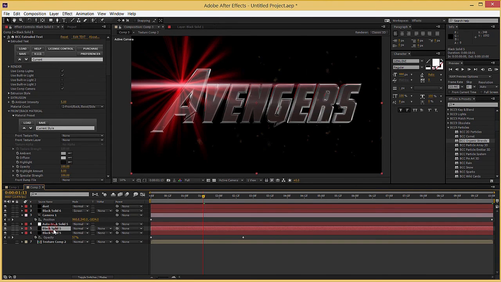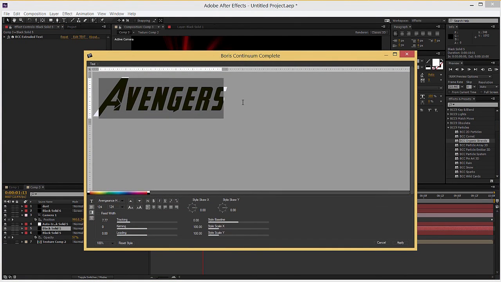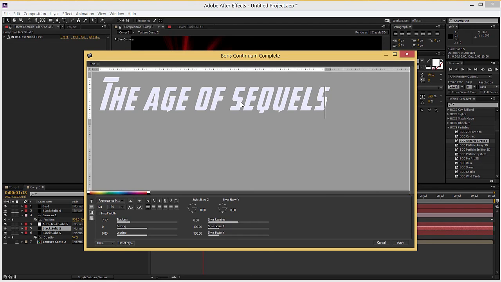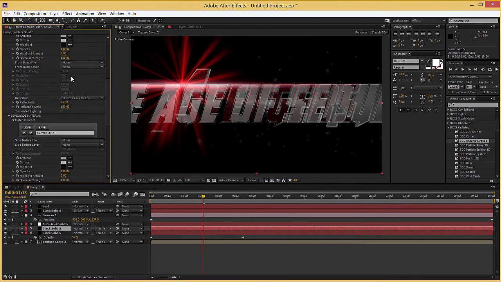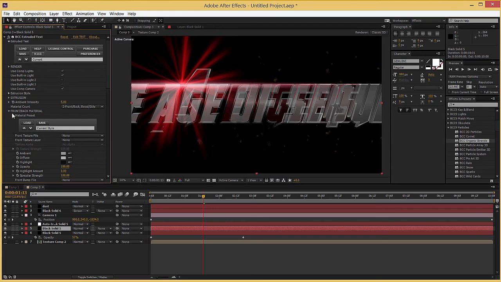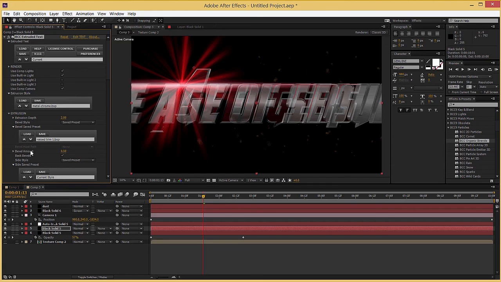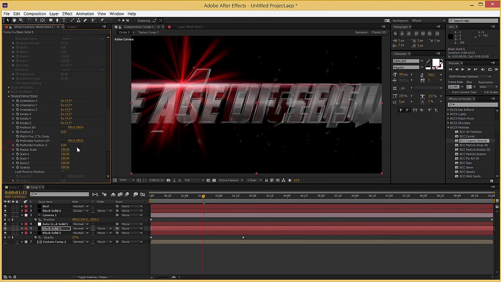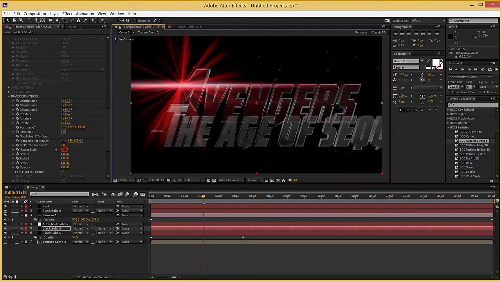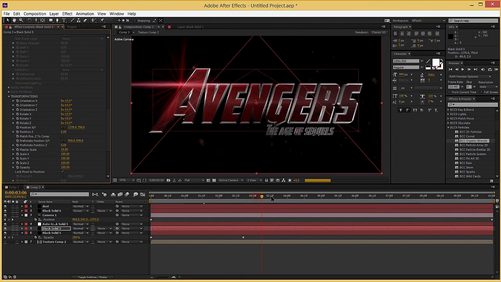You could even just duplicate the text you had earlier. Of course, we don't need RGB edges on that. And change your text here, The Age of Sequels. Shrink it down and reposition it under your other text. And, for material's sake, I'm probably just going to use something a lot simpler. There's a nice extrusion style preset, metal chrome. Works good for this. And repositioning it to the position under there and scaling it way down like so, and there it is.